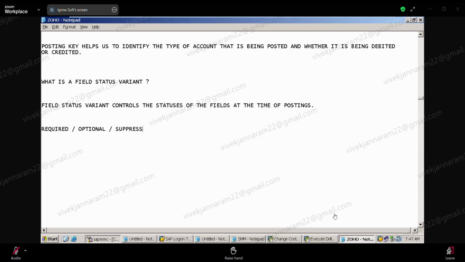Okay. So now further, I am going a little bit deeper. Field status variant contains field status groups. Okay.